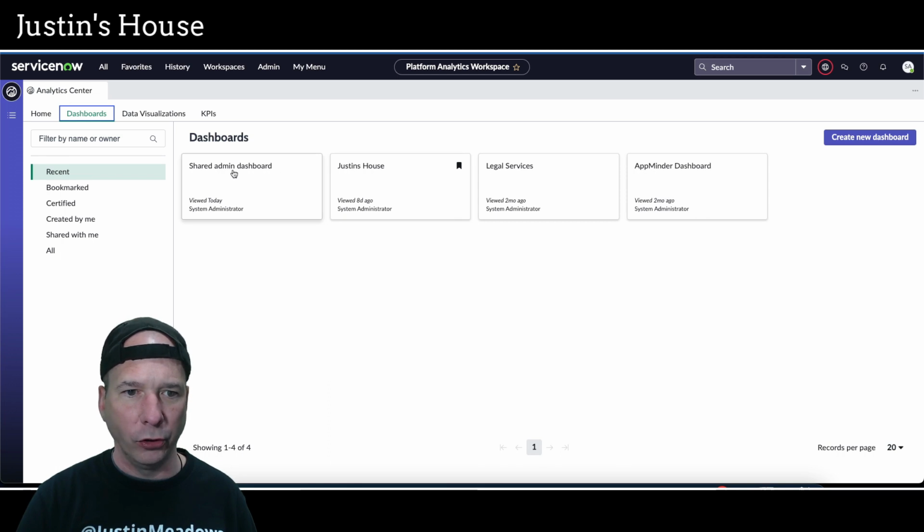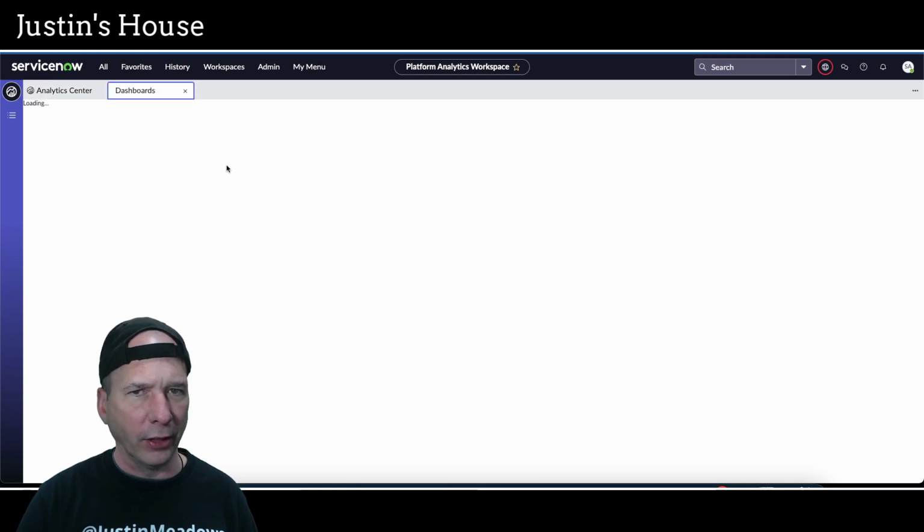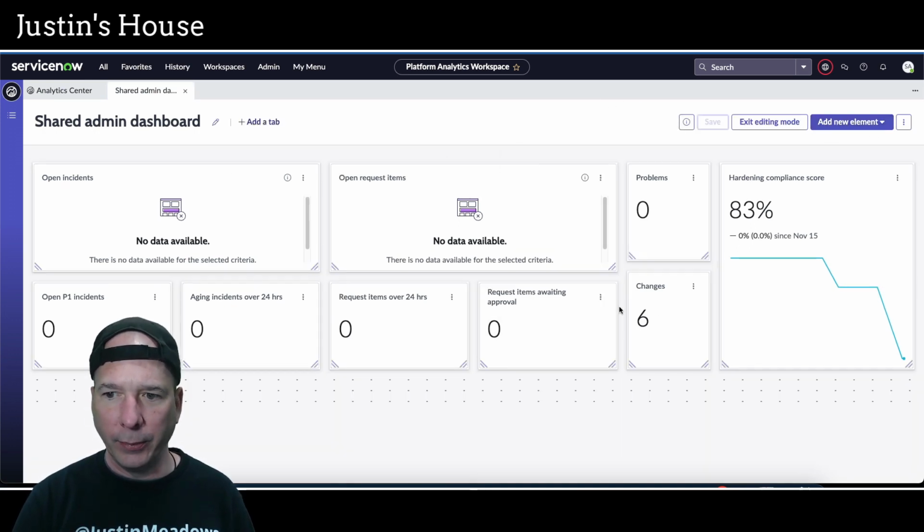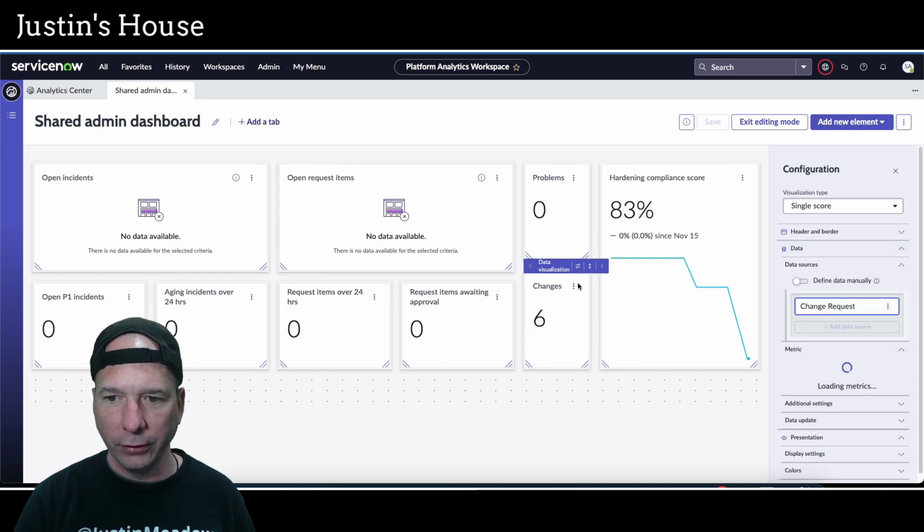Okay, let's go to dashboards. There's my dashboard. Here's the shared admin dashboard. I think that's admin center's dashboard. We'll find out here. Open incidents, changes. There it is. We'll click edit. I'm not getting that banner anymore. So here's the data visualization.